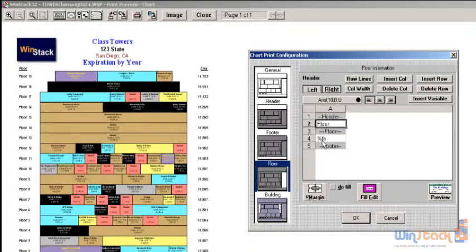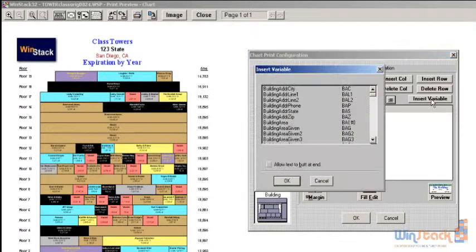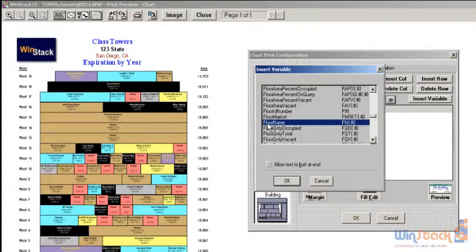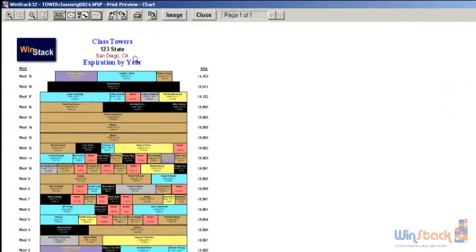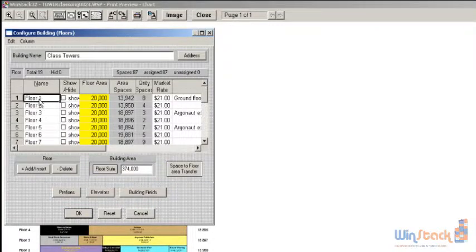And then on a floor-by-floor information, I'm using a variable called FN, which is floor name. So if the floor names are in the building configure window, whatever that floor name is in that window is going to be displayed on the left-hand side of the stacking plan. And then we don't have anything in the footer section. To give you an idea, if I come over here to building configure, I can change the name of floor number 1 to be ground.